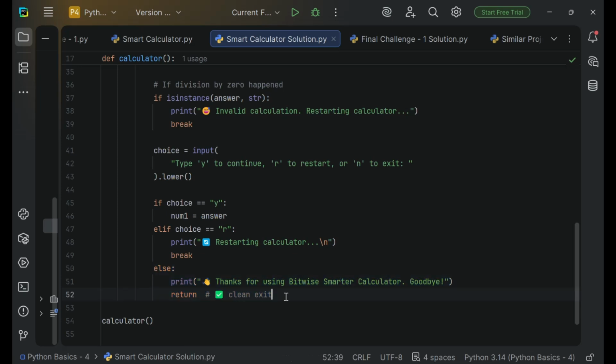Here's a key programming concept. Break exits the current loop. Return exits the function. Nested loops help you model real application behavior. This is how beginner scripts become real programs.